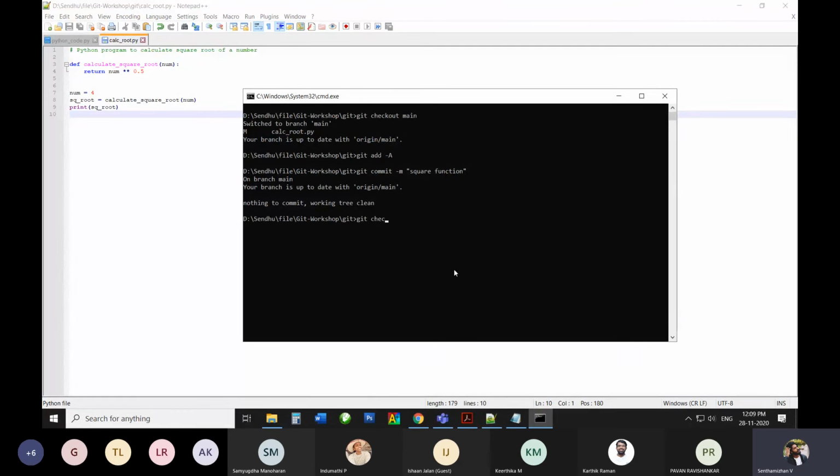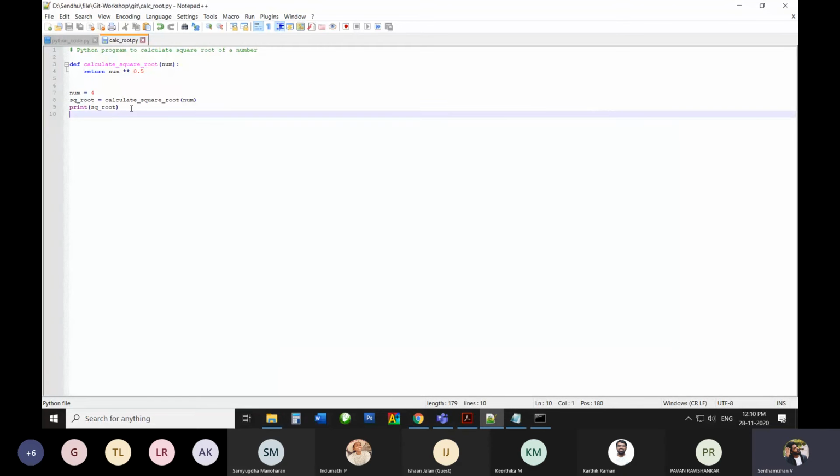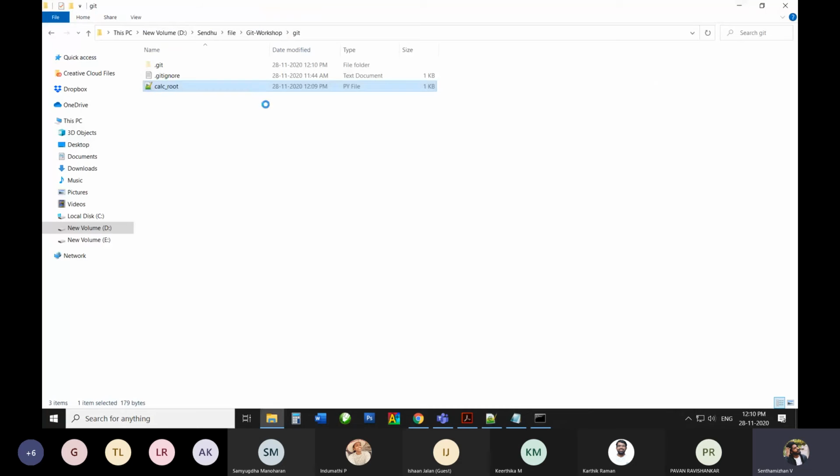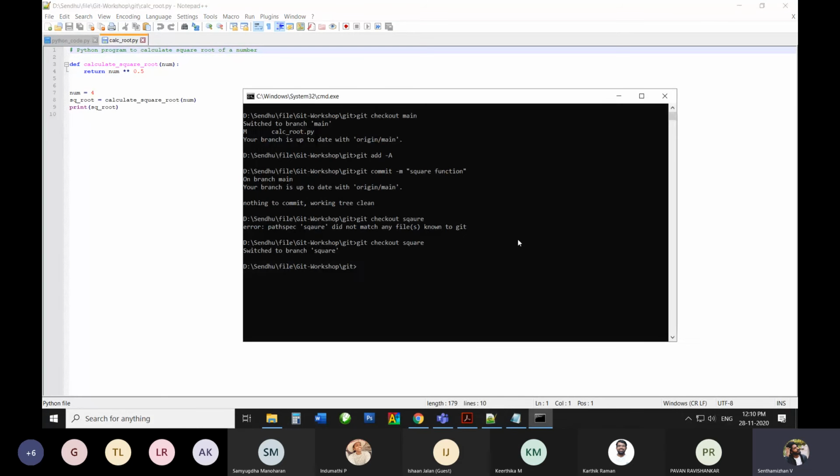So if I go to square, okay, it's not updating correctly. So basically, what it does is the two lines that we changed will come here. The file is the same, but git tracks this file. So it tracks the changes that we did between the branches. If it switches branches, it will show the changes that we did in that particular branch.